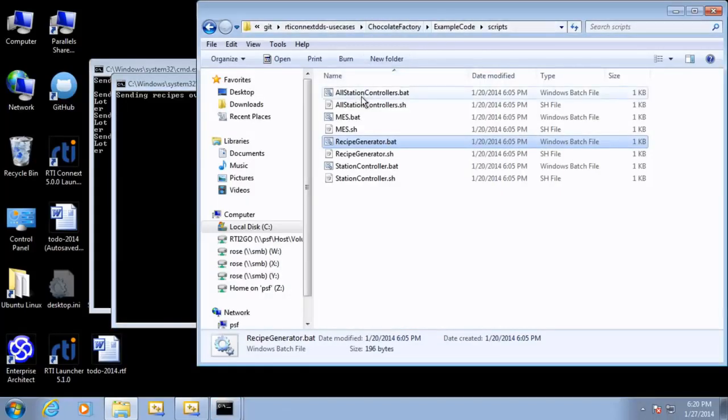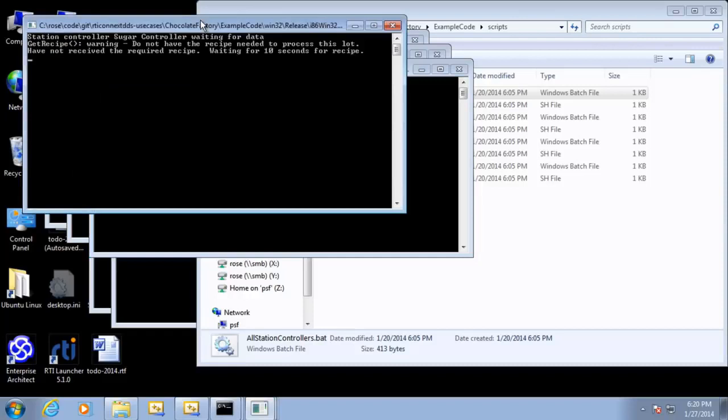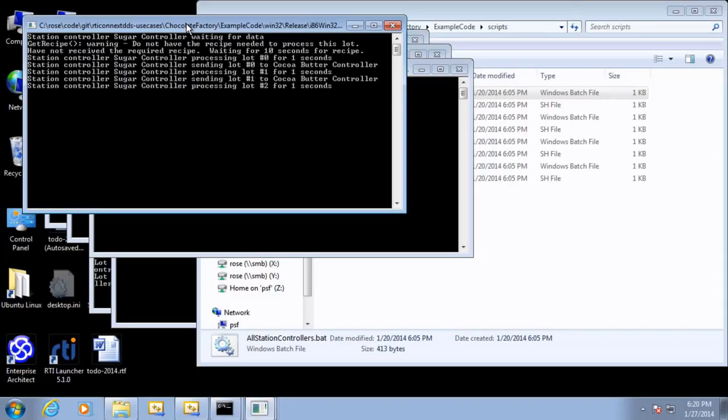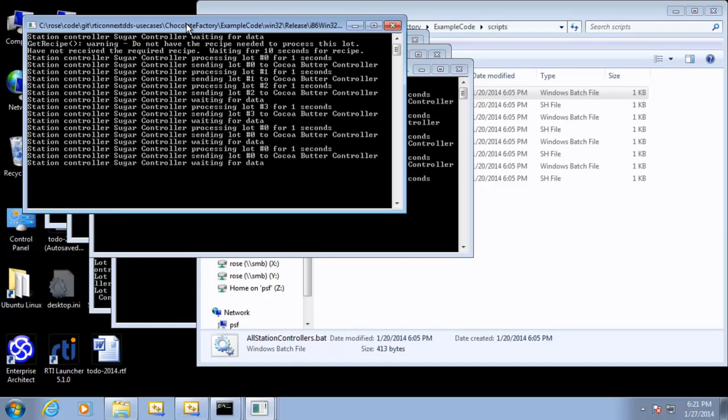Lastly, I'm going to start up all of the station controllers at once by clicking on allstationcontrollers.bat. Now you can start to see already that something is happening. So here, this sugar controller has not actually gotten the recipe yet. Now it's received the recipe and it can start to process the lots that have been assigned to it. In this case, the processing is really just waiting for some number of seconds.